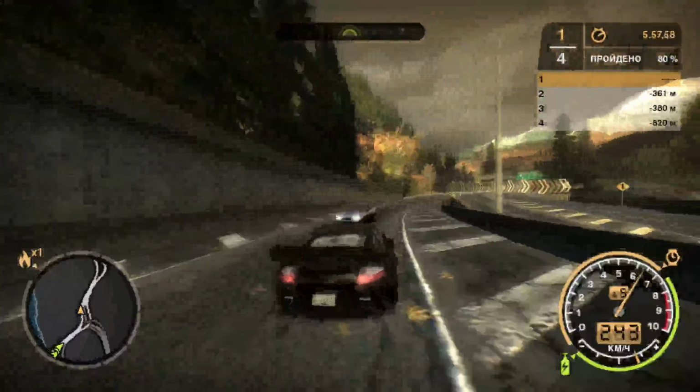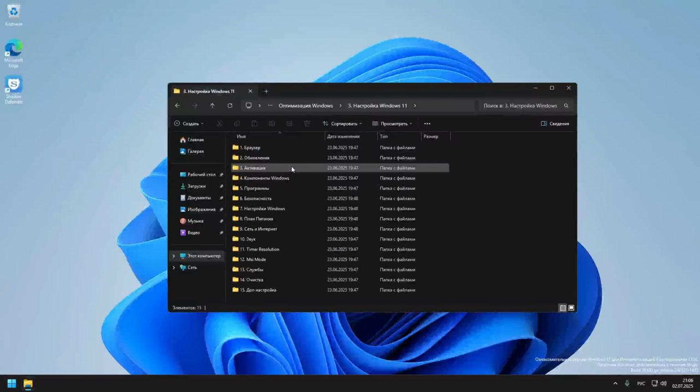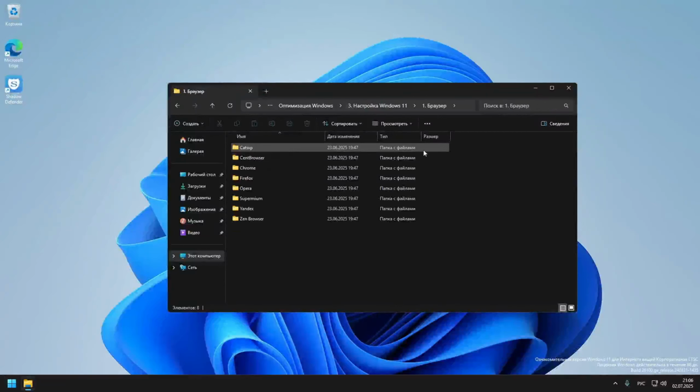Let's get started. The first thing we need to do is download the browser. I personally recommend downloading a portable version of the browser, and in general, this applies to any programs. I strongly recommend using portable versions. Personally, almost all of my programs are portable and are located on a separate hard drive, so after installing Windows, I do not have to install and configure them again.